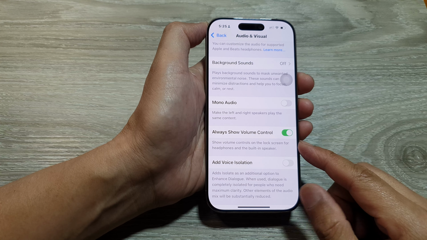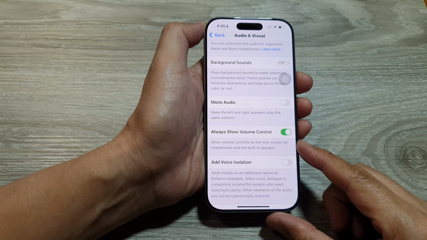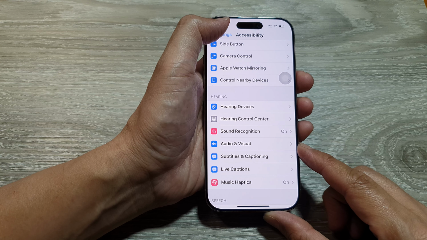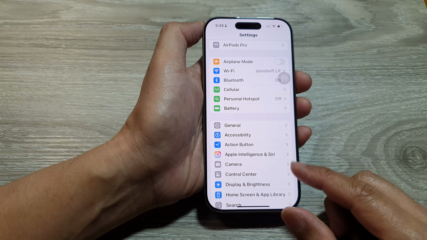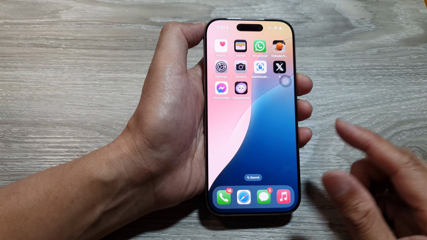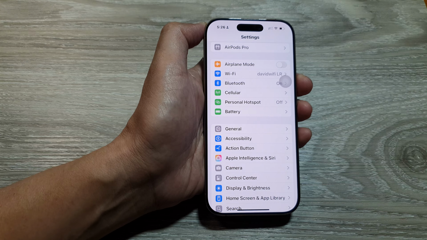How to turn on or turn off always show volume control on the lock screen for the iPhone 16 series. First, let's return back to the home screen by swiping up at the bottom of the screen. Then on the home screen, tap on Settings.